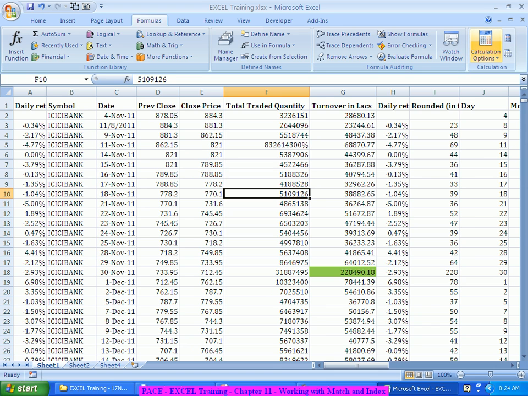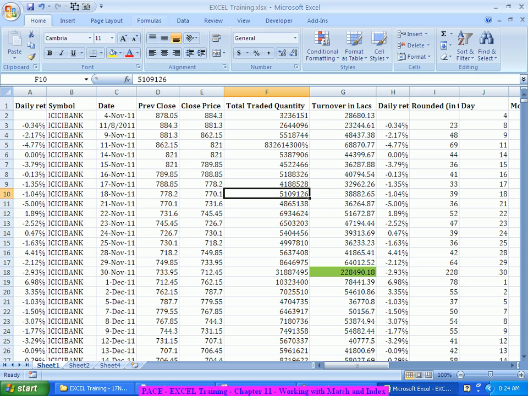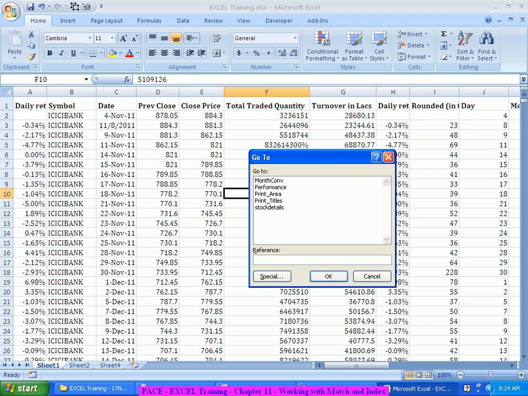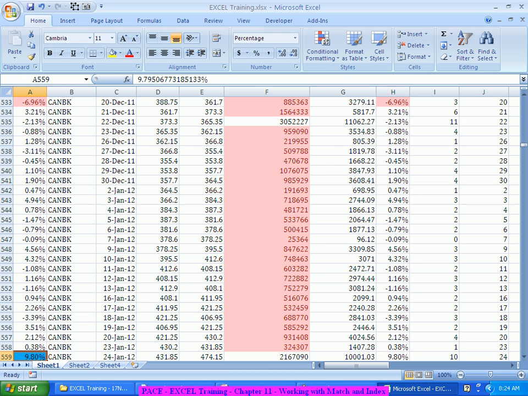Probably I can watch it using the go to. On the home tab, I'll say find and select, go to, and I can give the number, probably A559. Go to A559, so it will go and highlight 9.8%. So without even scrolling down, I am able to find out which row contains 9.8%. 559th row of my data contains 9.8%.